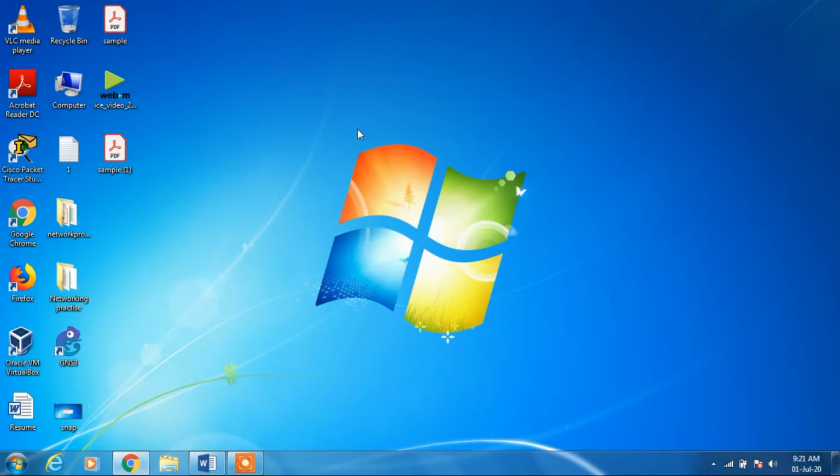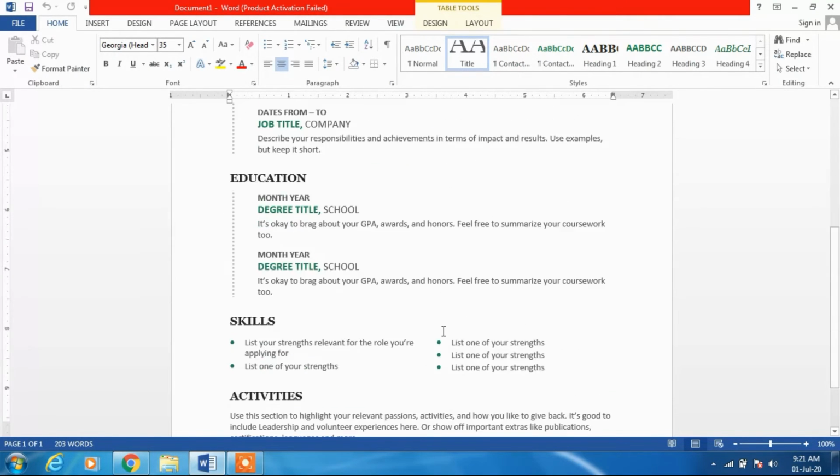Now this was an example where you already had a PDF with you. Suppose you are working on a Word file and you want to add a watermark to that, so how will you do that? For this we'll open a sample Word file. So I have a sample Word file here.